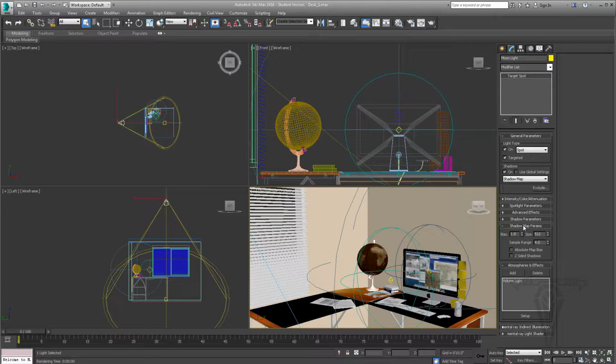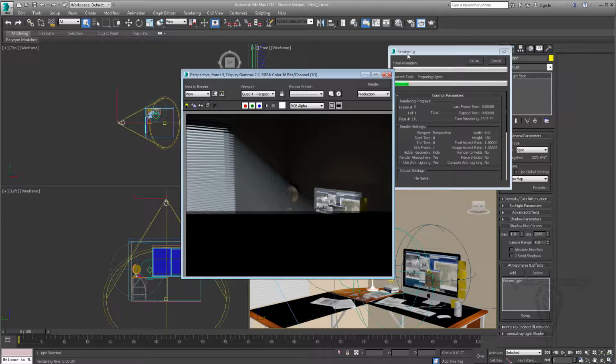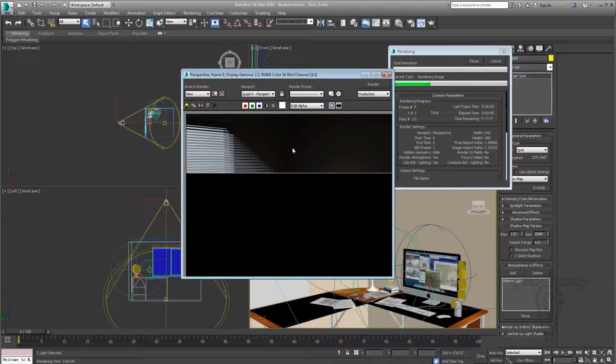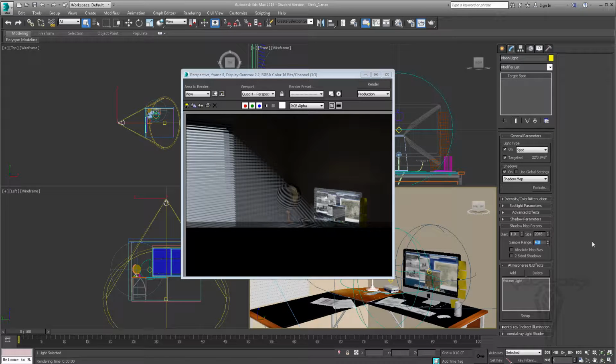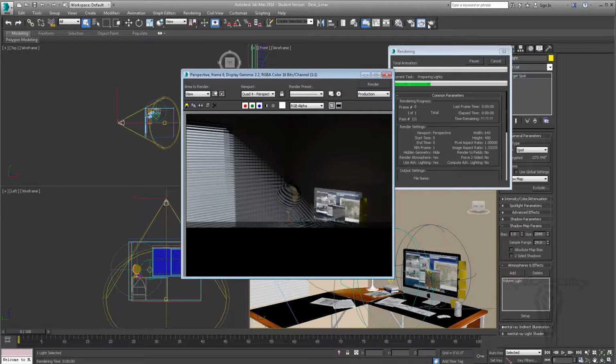Let's go back to shadow map parameters, and let's increase the size of the map to 2048, and click render. You can see here now I'm getting very harsh horizontal and vertical lines, which creates an interesting look, but not what I'm going for. I'm going to hit cancel. Let's increase the sample range, so let's say 24. So we can blur the shadow map.